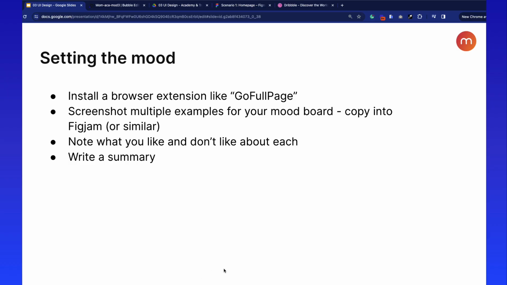Capture your examples and then bring them into a whiteboarding tool like FigJam or Lucidchart. Place them side by side and look at the different elements. Complete your design critique by noting what you like and what you do not like. Summarize your results and use these insights as you build your own site.